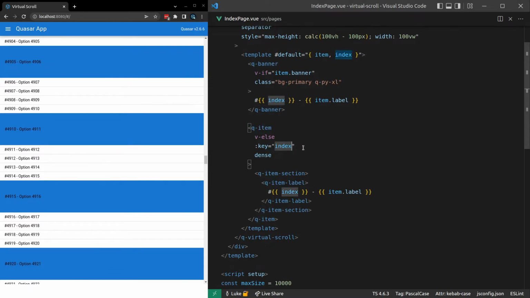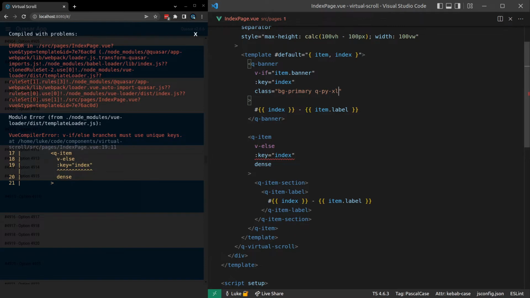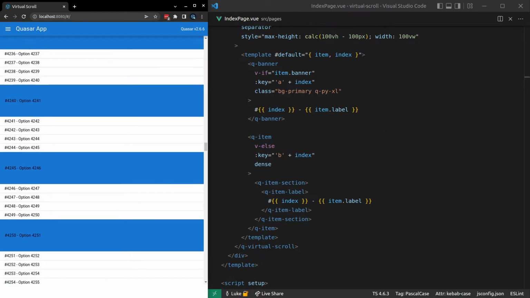Now, really what I should do is ensure that the Q banner is distinguishable from the Q item. So we'll also give it a key. So we'll come up here and give it a key. Now, the reason it's complaining is because we now have a clash of keys. So what we actually have to do is say here, for example, A plus the index, and then here we could say B plus the index when we're doing the keys. And there we go, that's going to work.